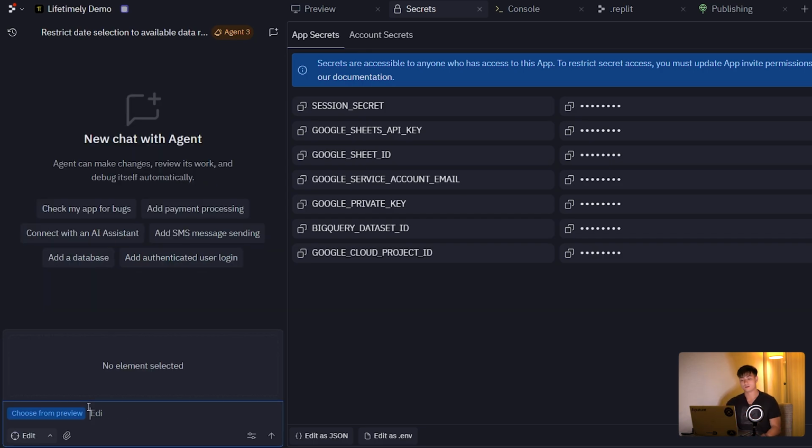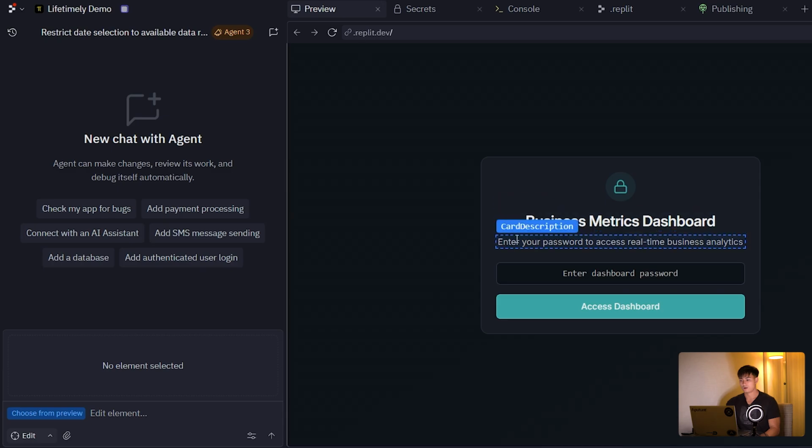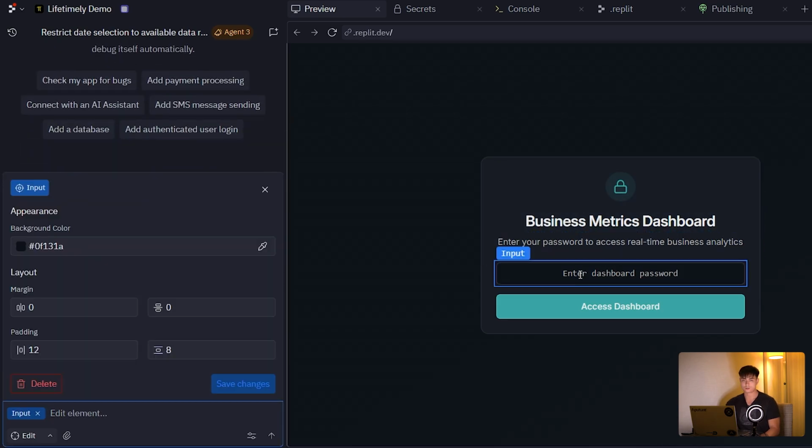And then edit is also interesting because you could, in the preview, just select exact variables that you want to change. So now it has context of what you're referring to. And then you could say, hey, change the text from enter dashboard password to something else. And it will just know what you're talking about because you selected it. So those are just some cool features from the Agent 3 model that you could use.